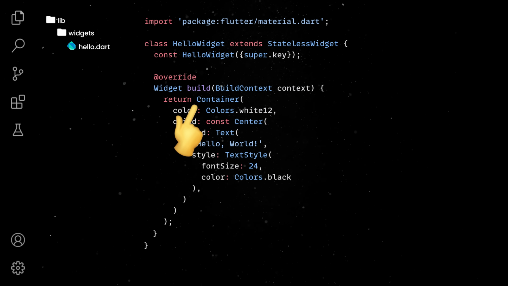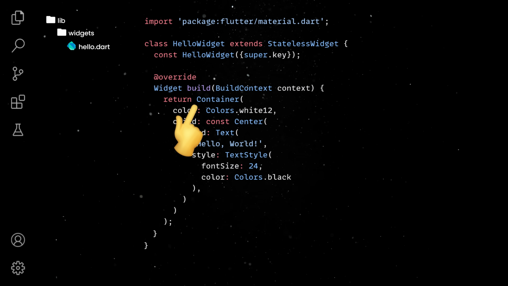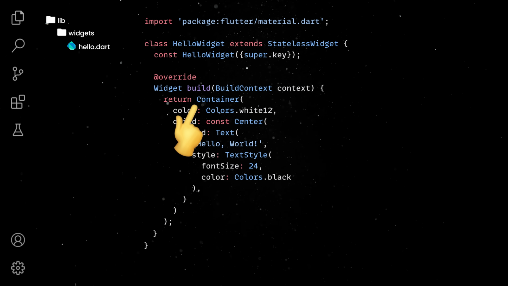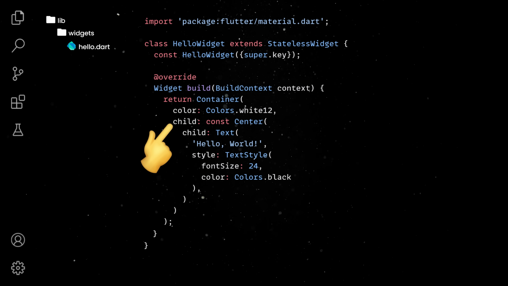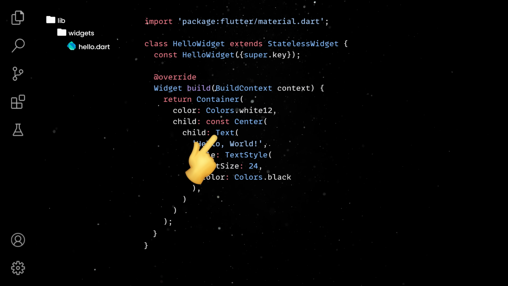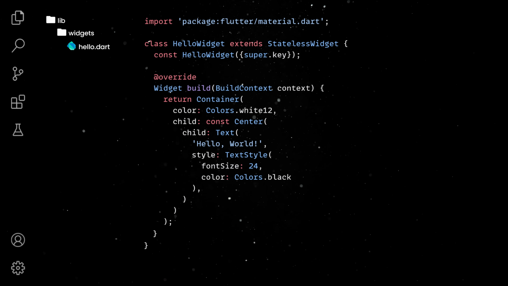Container is a convenience widget that combines common painting, positioning, and sizing widgets. We'll set the background to a 12% opacity white and a child widget which will center our text. And, just like that, we completed a Hello World example.